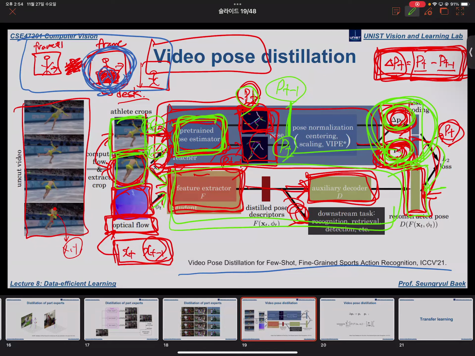So now the student model is kind of the extended model compared to the teacher model. The teacher model is a frame-by-frame pose estimator, but the student model is a video pose estimator, considering two frames. Okay.